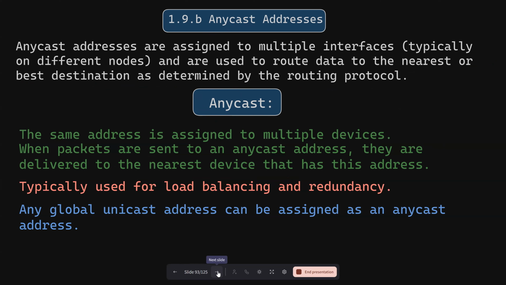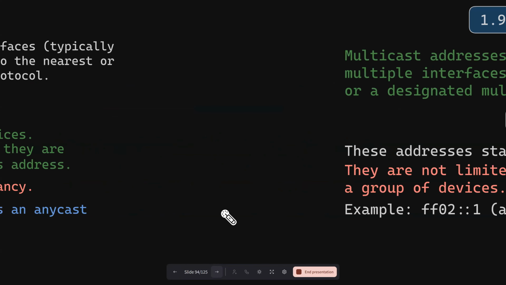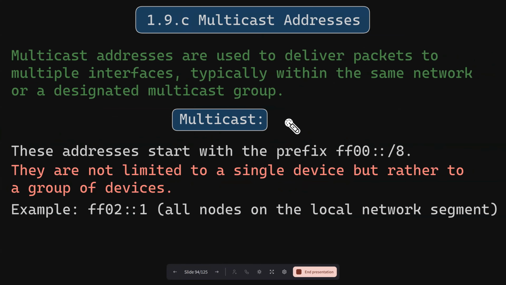Then we have multicast. Multicast means one to the group. Multicast addresses are used to deliver packets to multiple interfaces, typically within the same or a designated multicast group. So your query is going to one group. One to group is multicast. One to one is unicast. One to many is multicast, and one to nearby source is anycast.